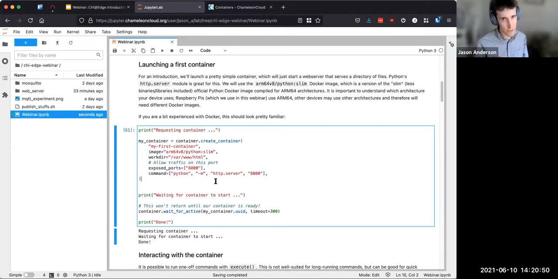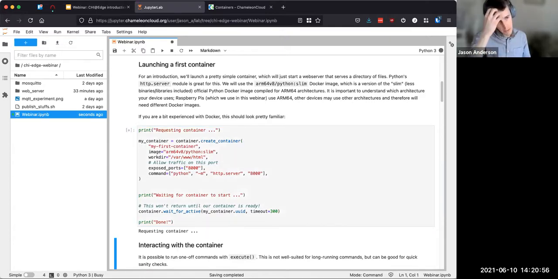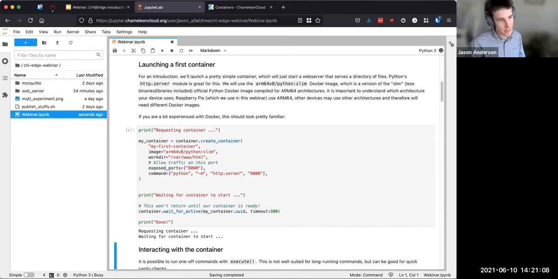And by exposing the ports, you say which ones you want to allow access to. So I'm going to run this. What it's doing now is scheduling a container on one of the devices, in this case a homogeneous pool of Raspberry Pis enrolled in the Edge platform right now. So it's finding one, and it's asking for it to start the container. It's pretty fast, especially if the image is already cached on the Pi.